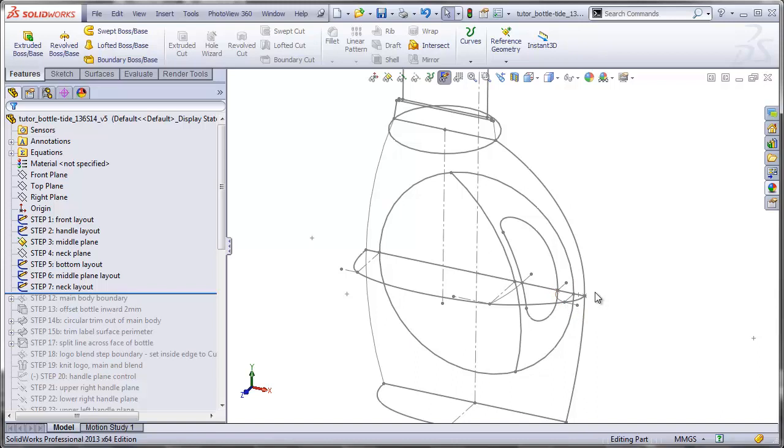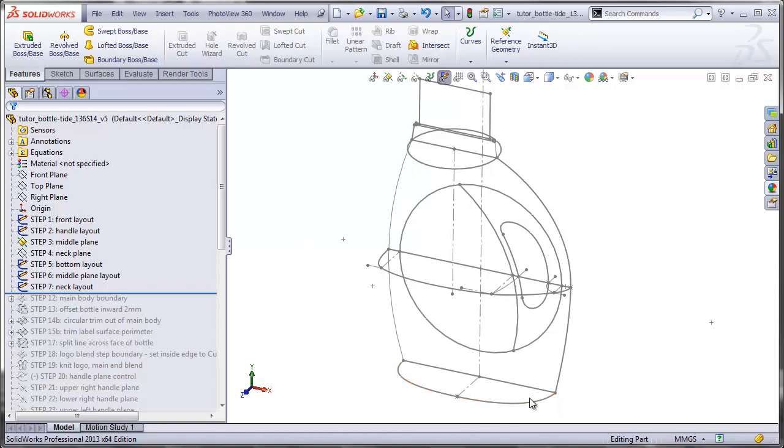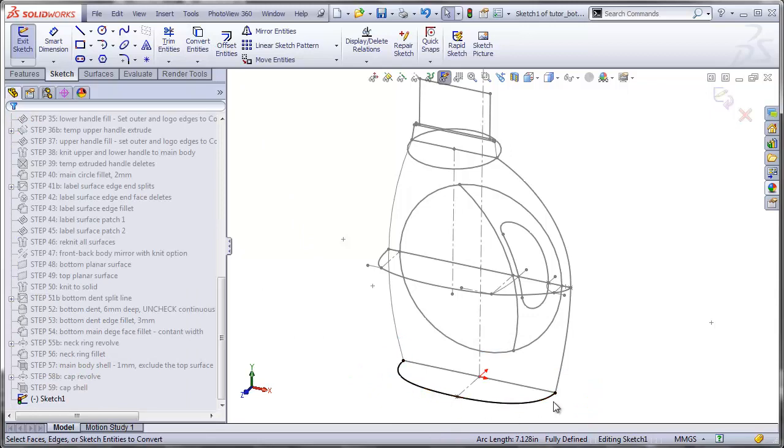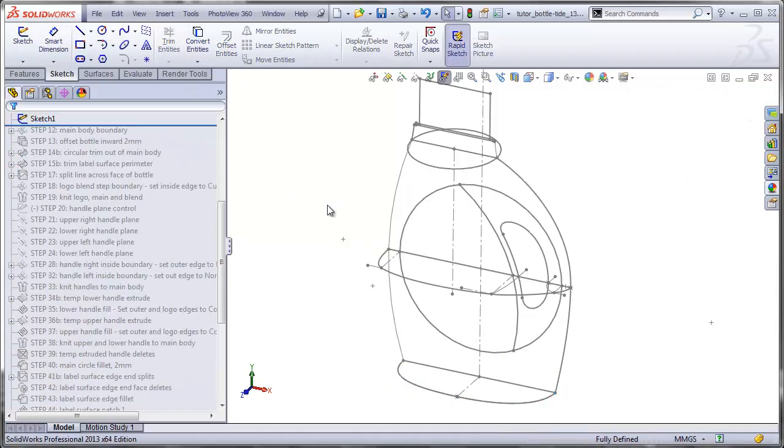So now what I'm going to do is make some new sketches that are going to copy the contour from the bottom layout, contours from the middle layout, and then finally the neck, and also this outer curve here and this outer curve here. So I'll start with the bottom by making a new sketch on the top plane. All I have to do is just copy this curve from that sketch and finish.